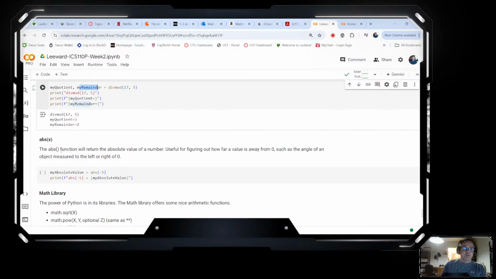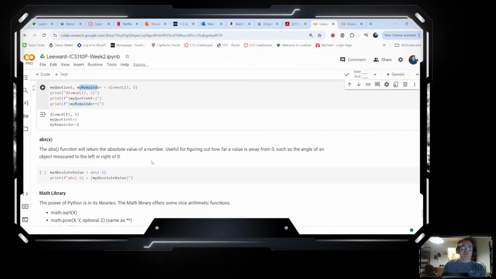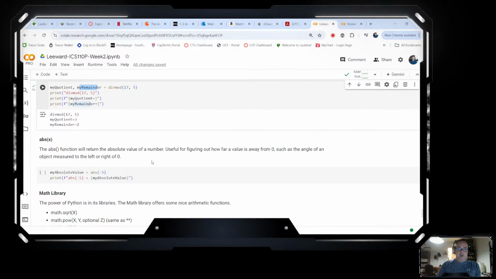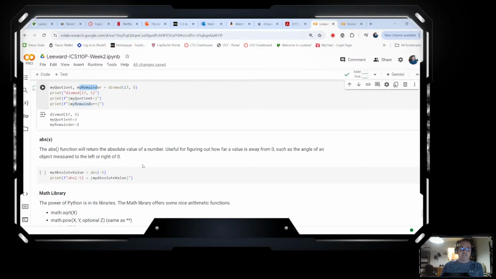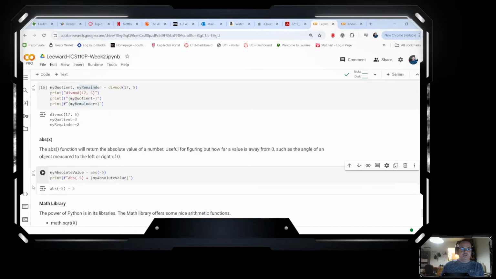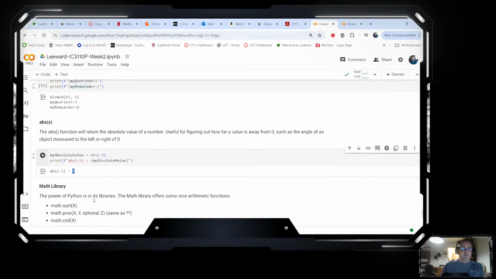Absolute value. Absolute value is awesome if you want to return something based upon how far it is from 0. It's useful for figuring out how far, such as the angle left or right of 0. You don't care if it's minus or positive, you just care that it's tilting and by how much. So the absolute value of -5 should be +5. And these are built in.